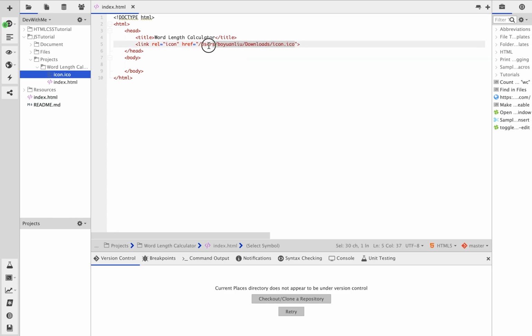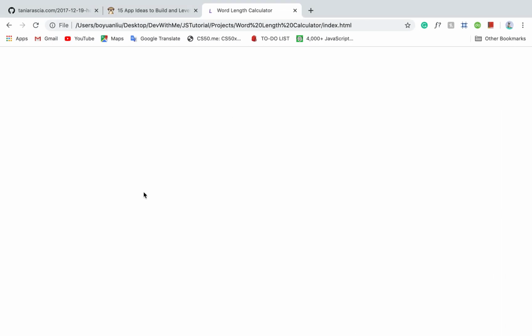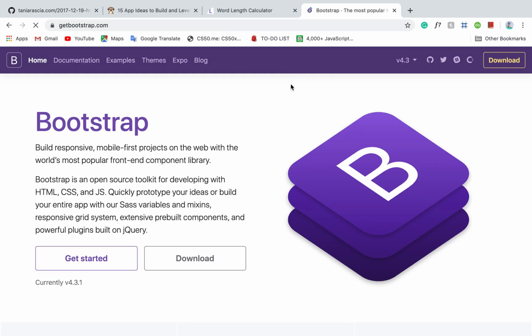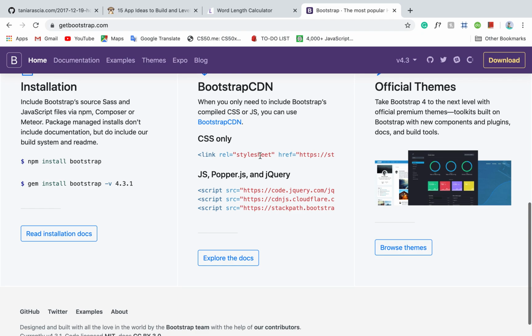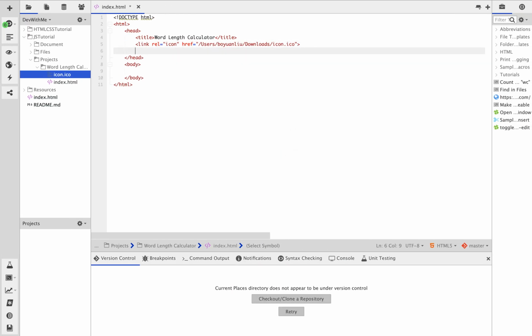I'm going to figure out why this is not working. Maybe I got the wrong address. This is my icon address. Alright, I'm just going to copy and paste. I'm going to use this right now, but when you see the GitHub code, it's going to be updated. Now I'm going to link some Bootstrap. I'm going to go to getbootstrap.com, go to CDN with CSS only, and paste this right here.